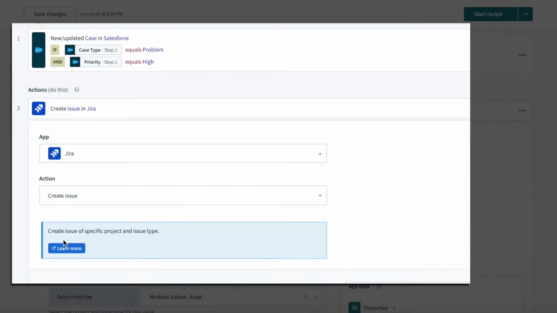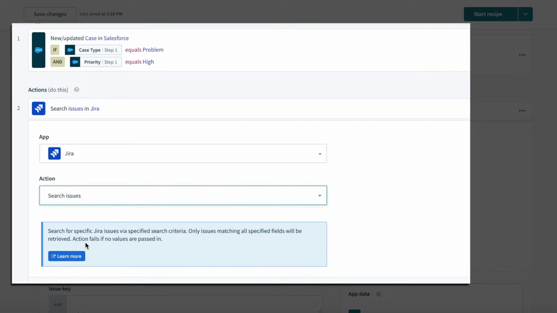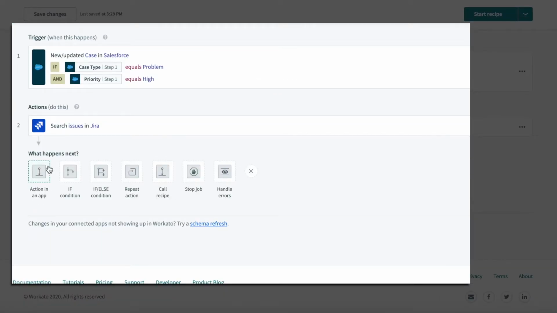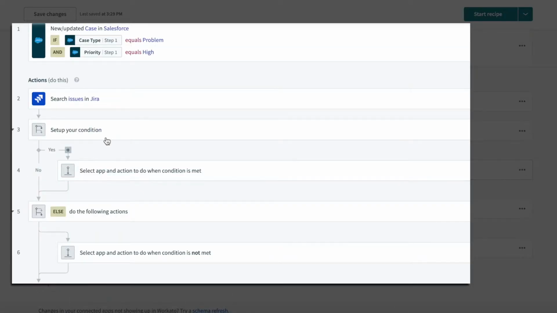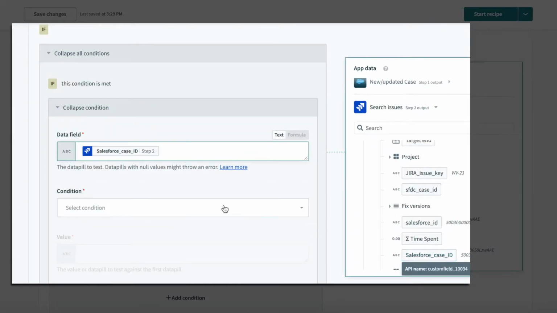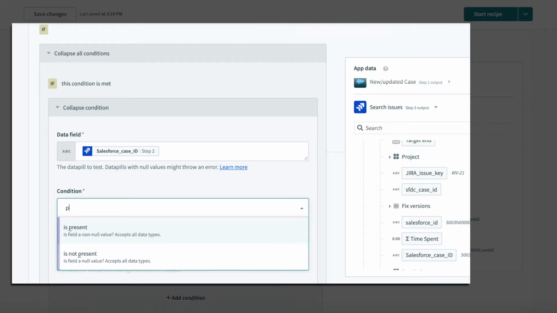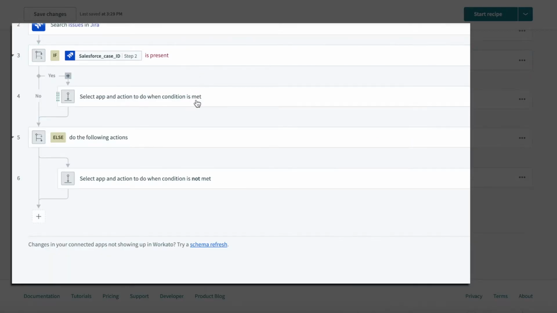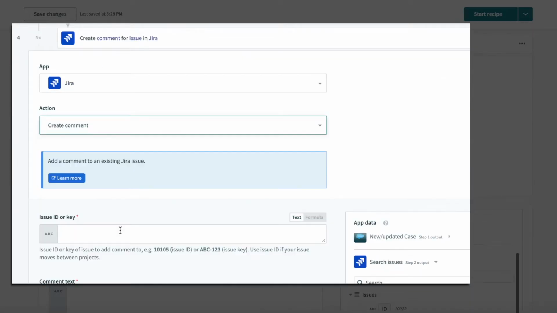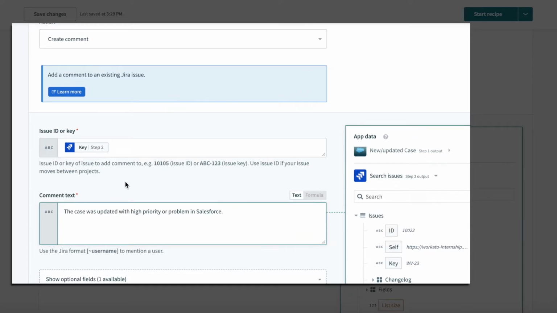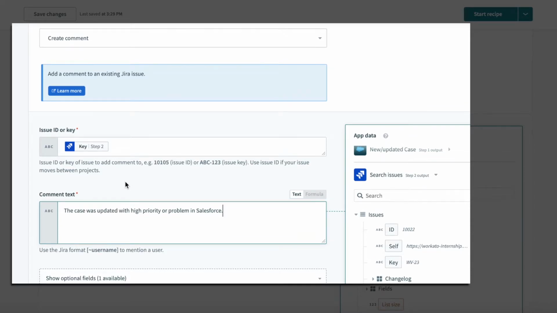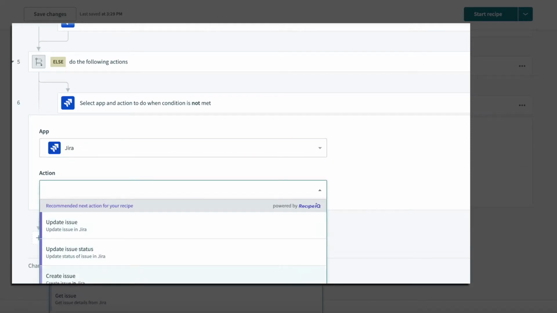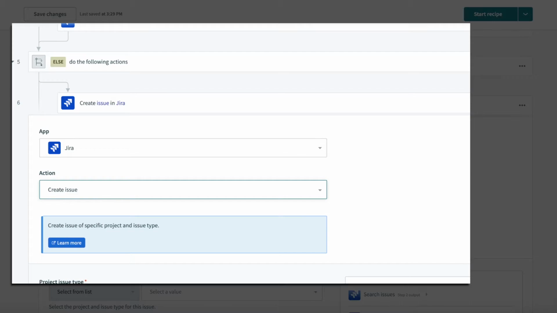In the recipe builder, modify the Create Issue action to become Search Issue. Next, we will set up our conditional to check if the Salesforce case ID we had mapped previously is present. Here, we will say, if the Salesforce case ID we mapped in Jira is present, then our action will be to create a comment in Jira. The comment will specify that an update has been made to an existing case of high priority. If the case ID we mapped is not present, we will then create a new issue in Jira, as one has not been made for it previously.